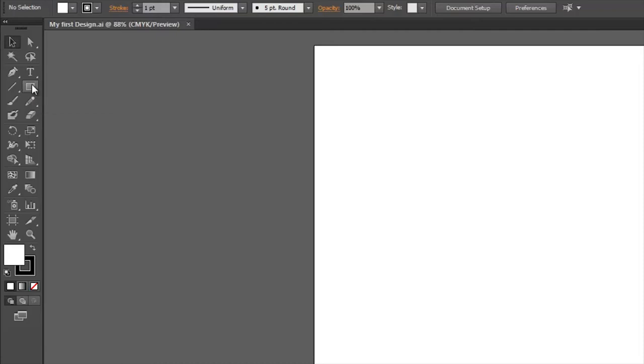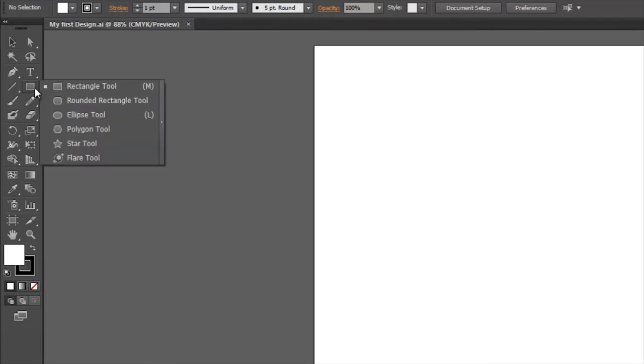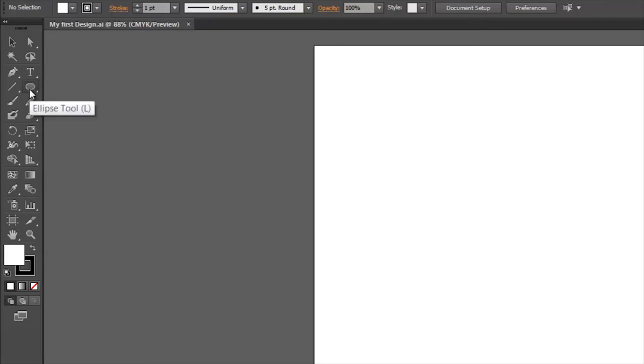Now anytime you see a tool in Illustrator that has this sort of pointy thing at the corner, it means that it has additional options. So you can click and hold to see the additional options, and select the option you want. I also discovered the other time that if you hold the Alt key and click on it, it will cycle through the additional options it has. For now, I'm going to use the rectangle tool.